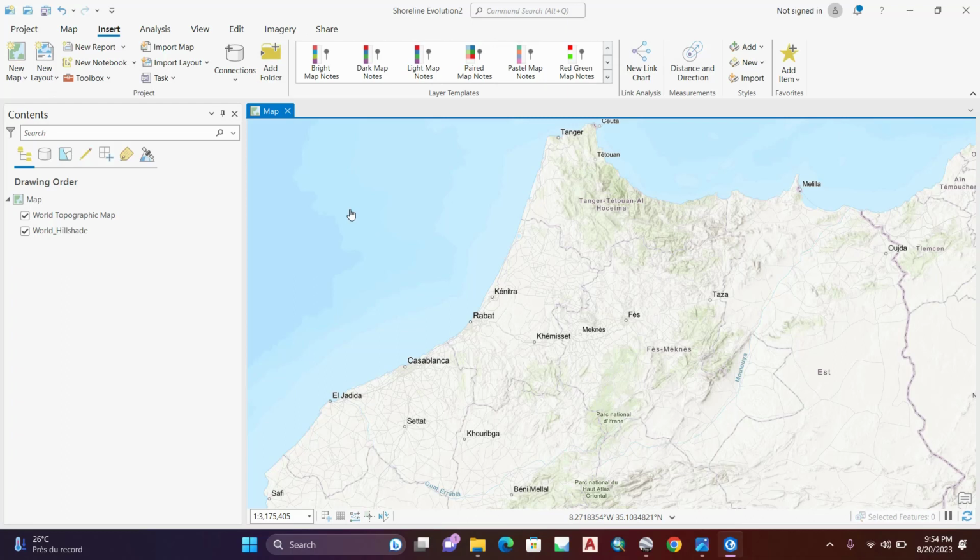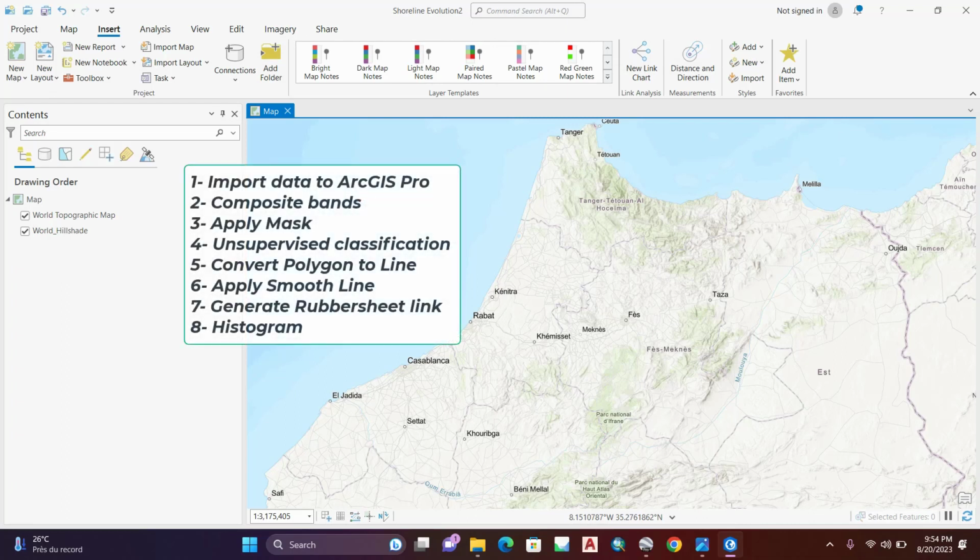During this lecture, we will see the plan, or what we will do as tasks. We will see how to import data, working area and Landsat images. Then we will see how to composite bands in true color. Then how to apply a mask to extract only the imagery of the working area. We will see unsupervised classification, converting the polygon to line, and applying smoothing to the line if needed. Then comparison between the two shorelines and how to generate the shoreline histogram.